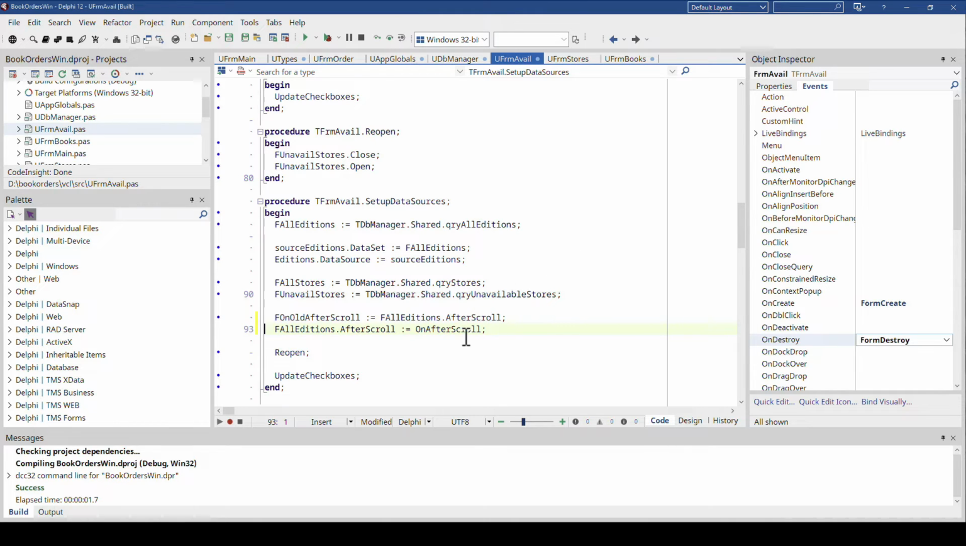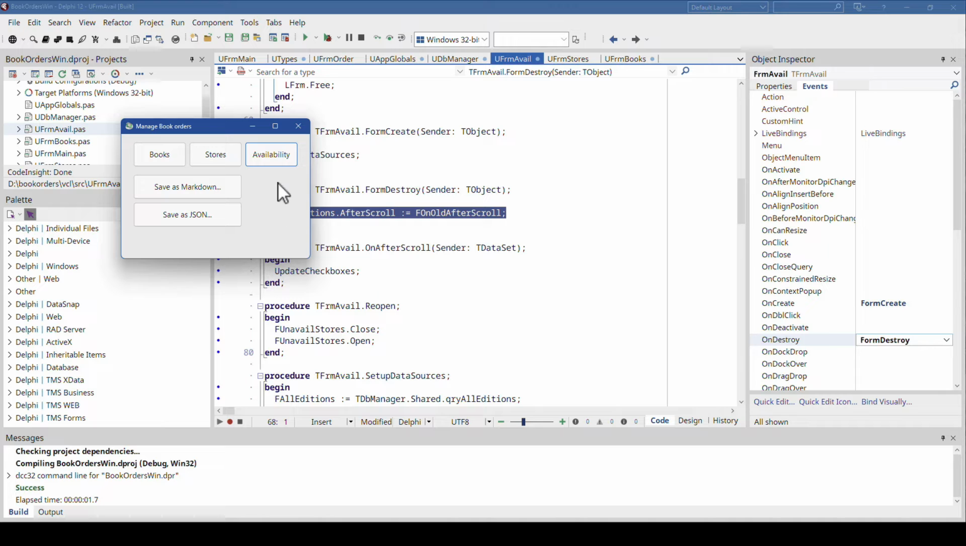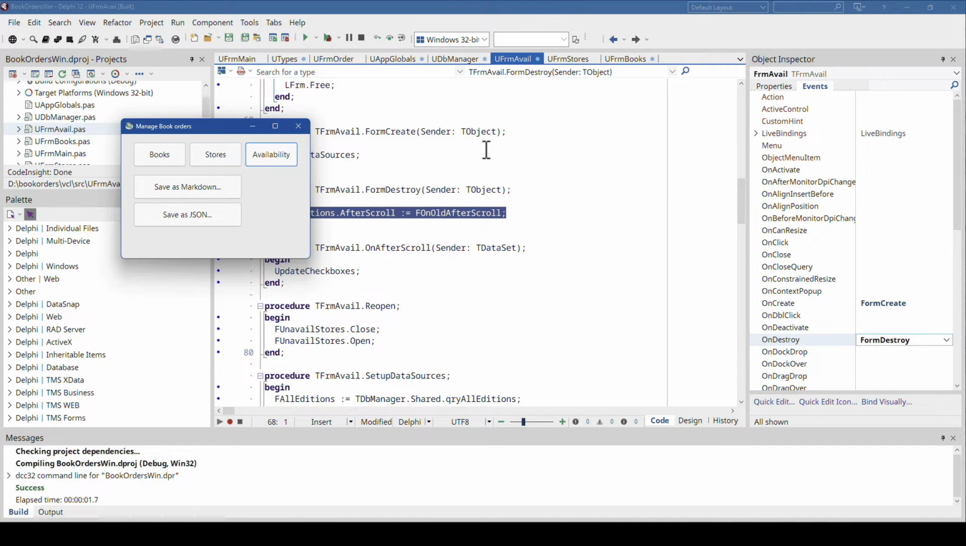So you have to make sure that when your form gets destroyed, you reset the event to the value that it had before your form was open. Why does this work here? Because we have modal forms. So at this moment, the on-scroll event is flipped, and it's the on-scroll event on our form. And as soon as I destroy the form, which happens when I close this form, because it's a modal form that gets freed, our after scroll event has been reset to the default that it was before, meaning no event.